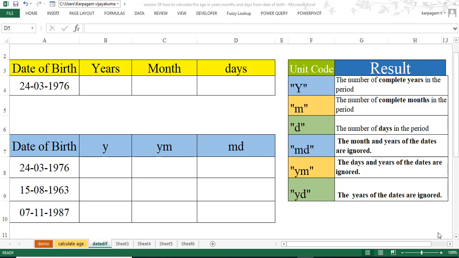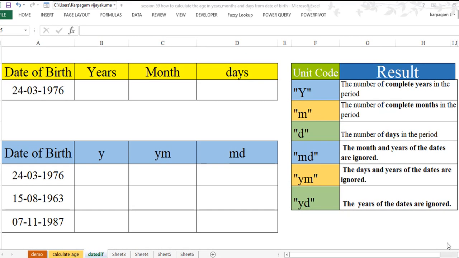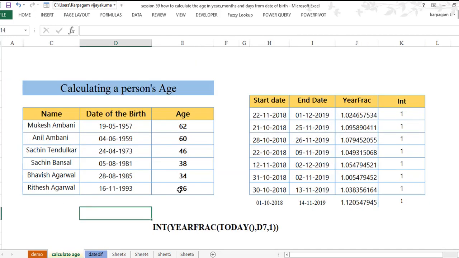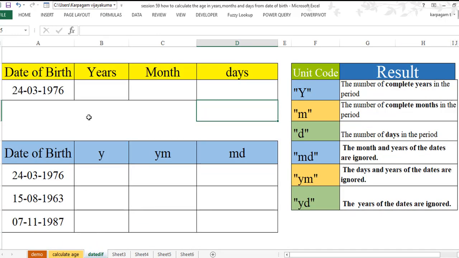In this video, we will learn how to calculate the age of a person in terms of years, months and days. In the previous video, we have seen how to calculate the age of a person. If you are new to this video, the link is given below in the description. Kindly check it out. Let's get started.